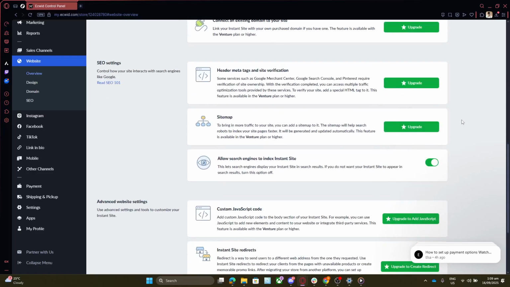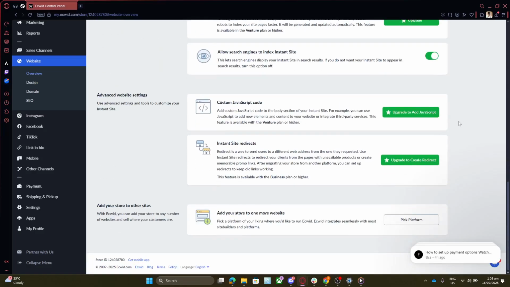Now, once you're in the website section, direct your attention to the option Add Your Store to One More Website. This is the function that allows you to duplicate your existing store's setup onto a new site. Clicking here will initiate the process of creating a replica of your current Ecwid store. You'll be provided with a specialized code or widget that you'll need to integrate into the new website you want to host your store on. At this point, you're able to add your store to any website you own, effectively cloning your Ecwid store.